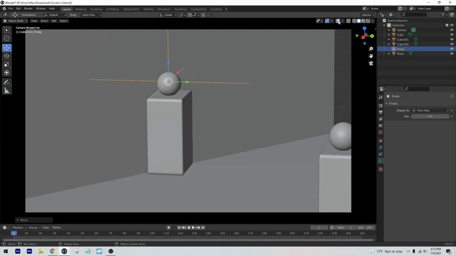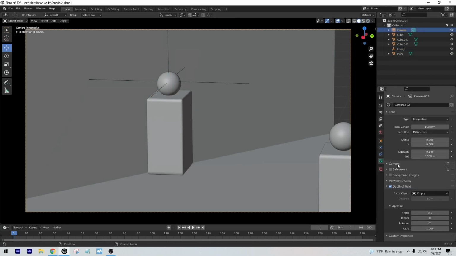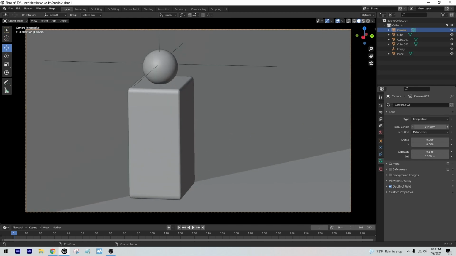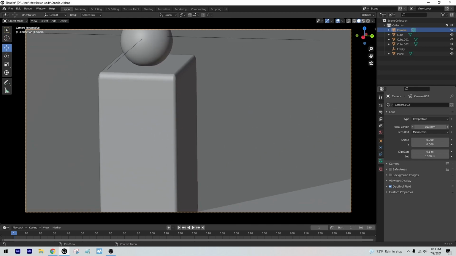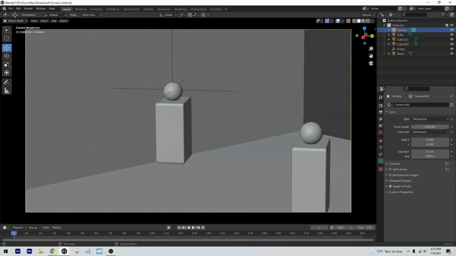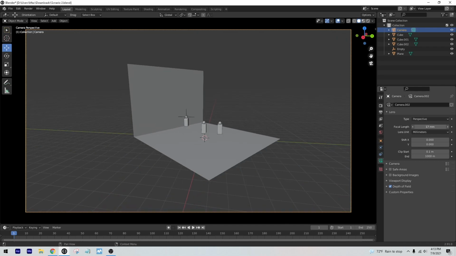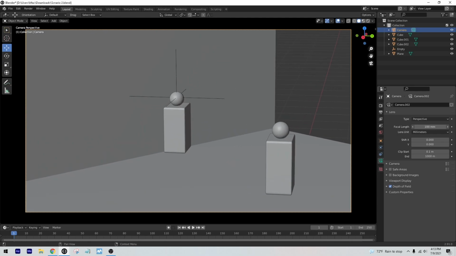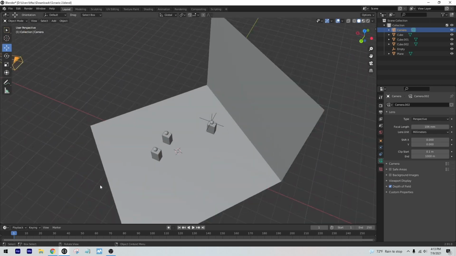Another thing I want to point out about depth is that with cameras in general, the more you increase the focal length, the more intense the blurriness will be for depth. But yes, that's about it.